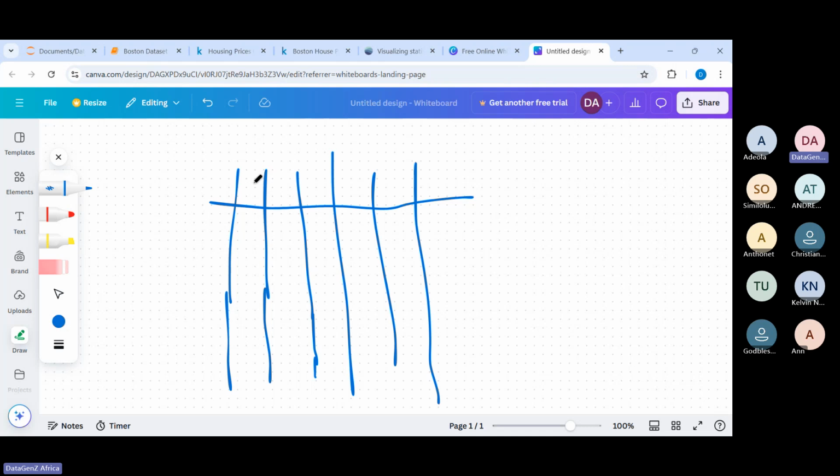Okay, so we have X1 as the first feature, X2, X3, X4, X5. That's the 5 features. And then you have your Y as your target, okay? So these are your columns.